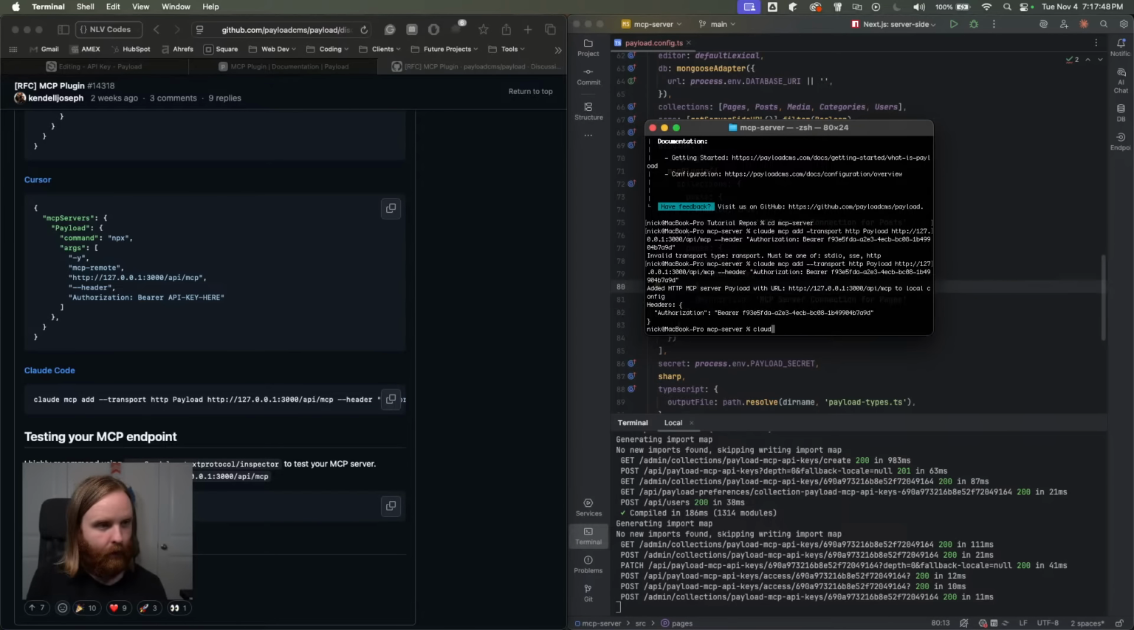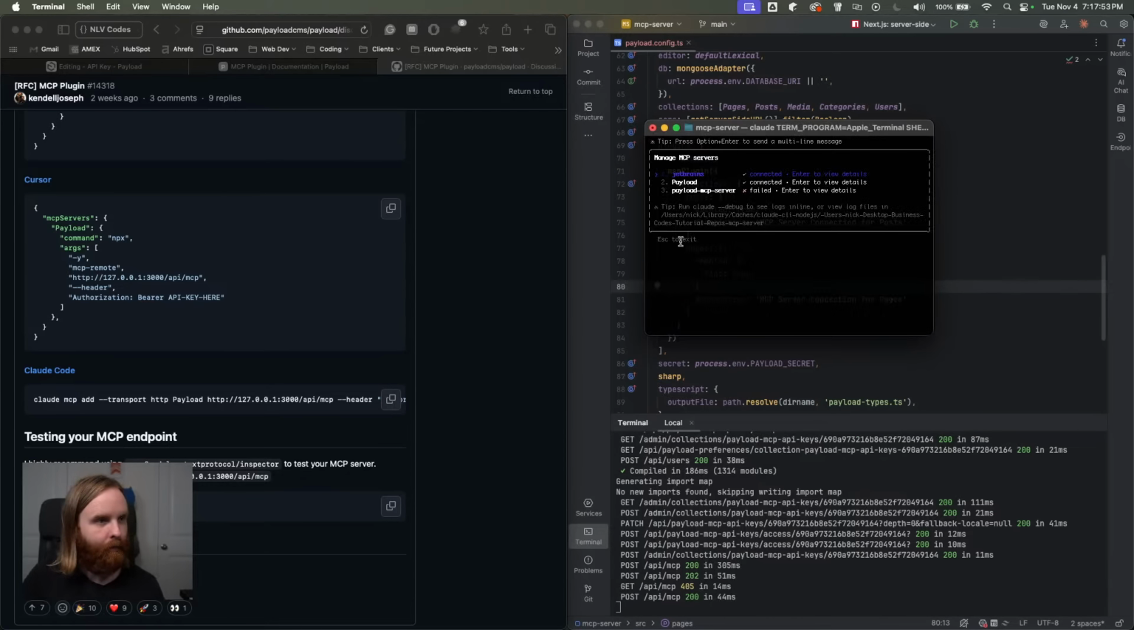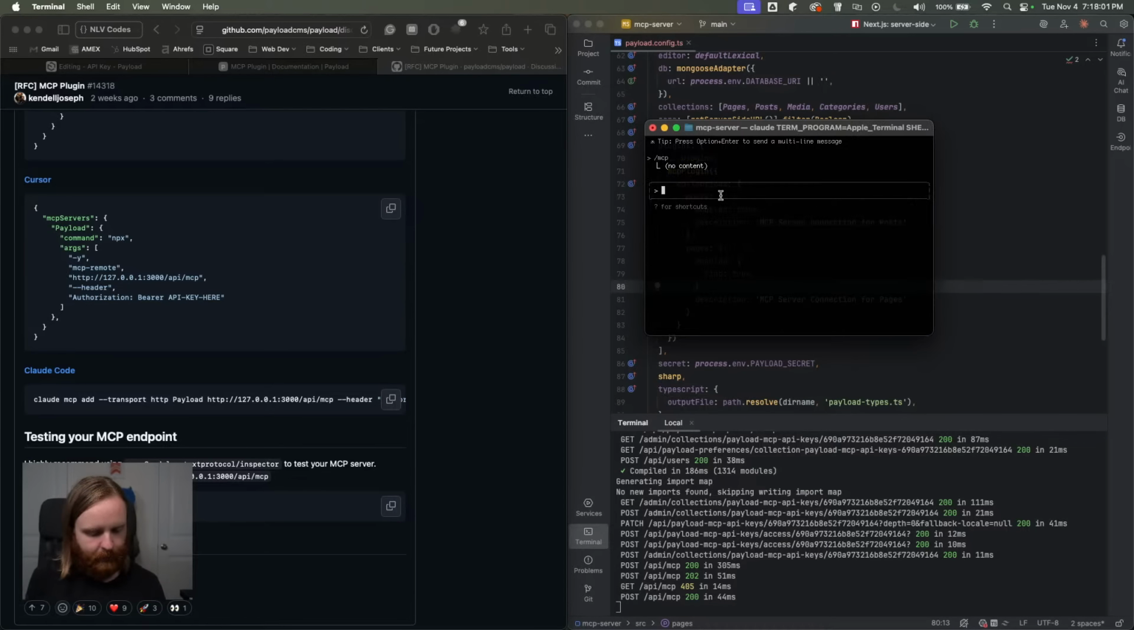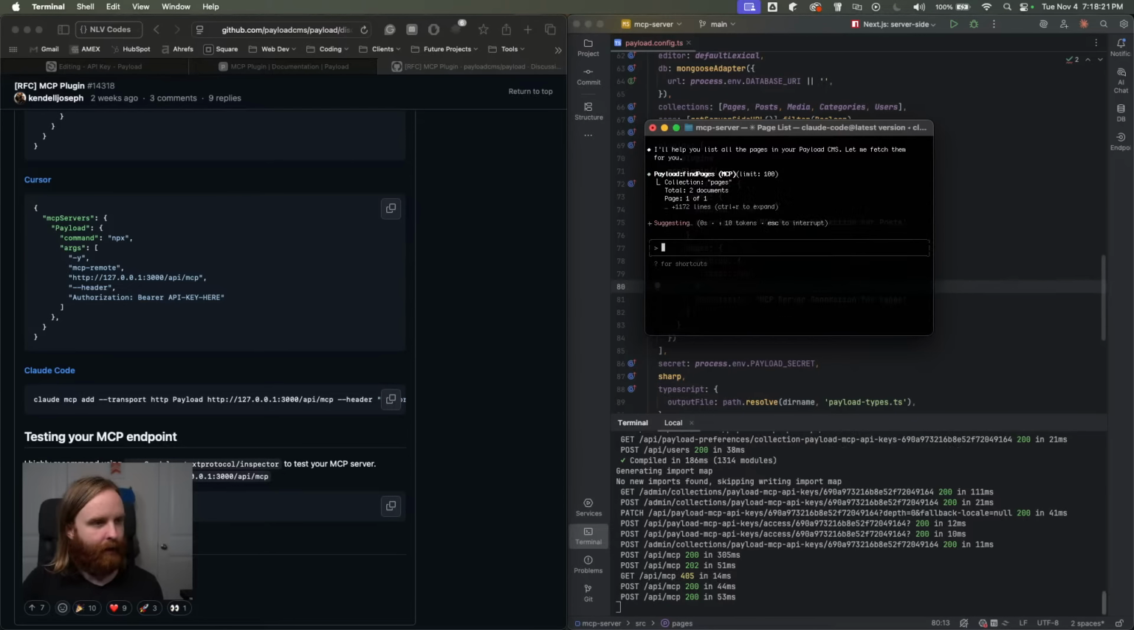So now I should be able to go into Claude. And then if I look up MCP, I can see payload right there as I named it. Perfect. So now I should be able to say, list all of my pages. All right, and then it'll say payload find pages. So this is using the MCP server, and I can see that here because it's the tool use, and I can hit yes. And I can see that I have 2 pages.